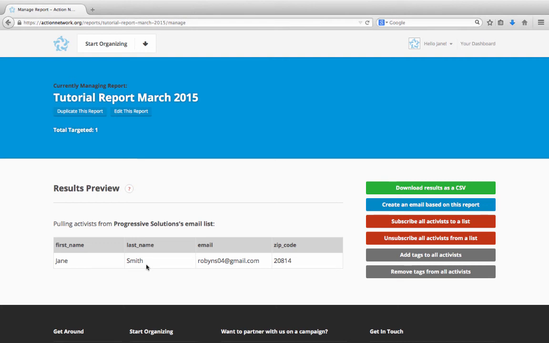To get your full report, click on this green button to the right to download a CSV file. Once you click that, we'll generate your report and send an email to the address associated with your account. In the email will be a link, and you just click that to download a spreadsheet of your report. Once you've pulled the report, you can also create an email targeting all of the people in this report.